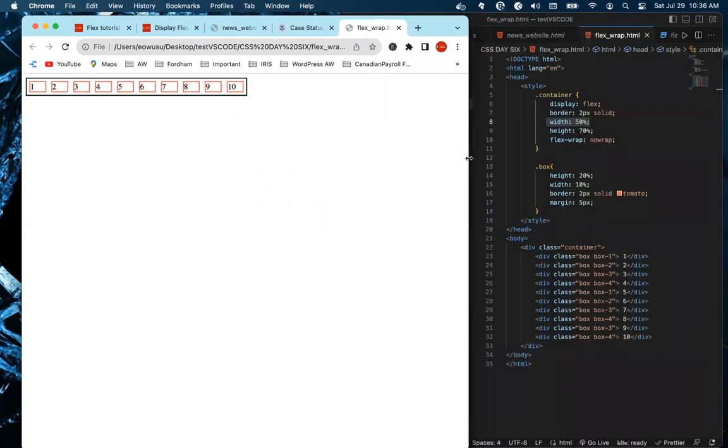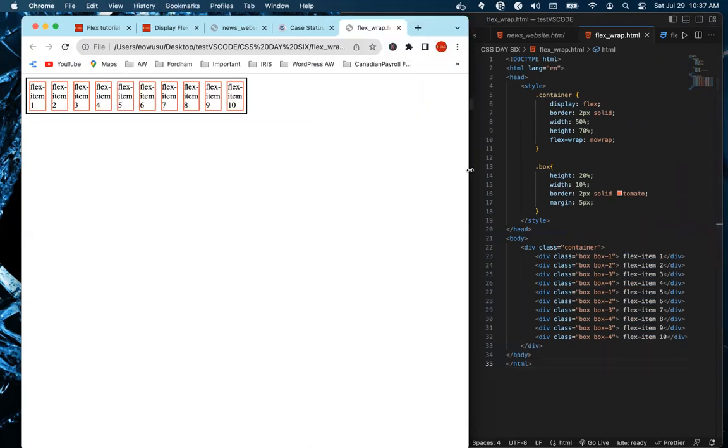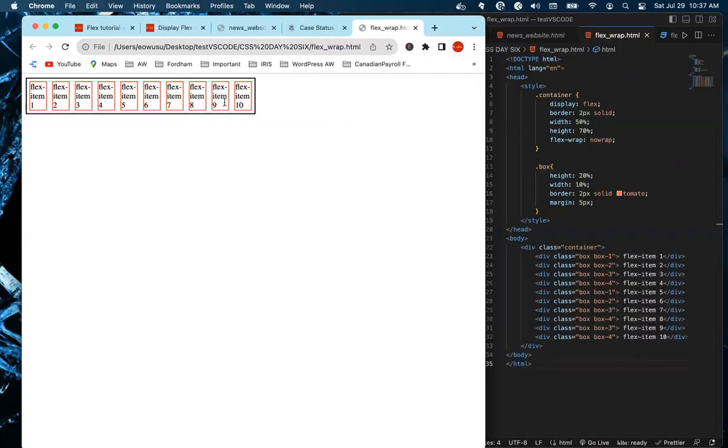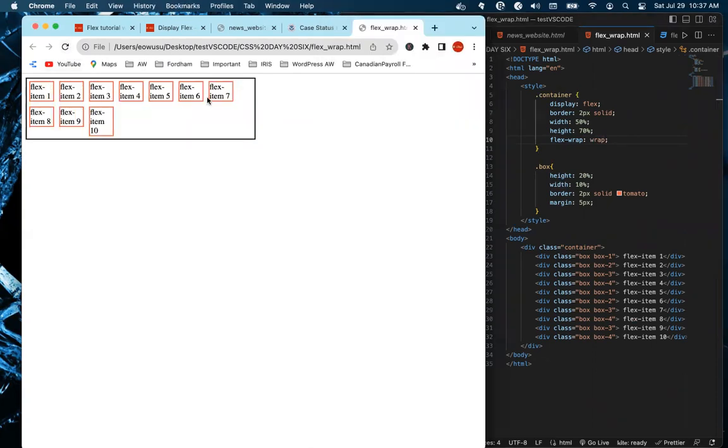So guys, this has nothing to do with flex, but it has everything to do with what we've already learned in the past. So I'm just going back. I'll leave the flex items here. And this is what we have. If you have the no wrap, it will just squeeze itself like this. But if you have the wrap, then it will try to give itself enough room. Okay.